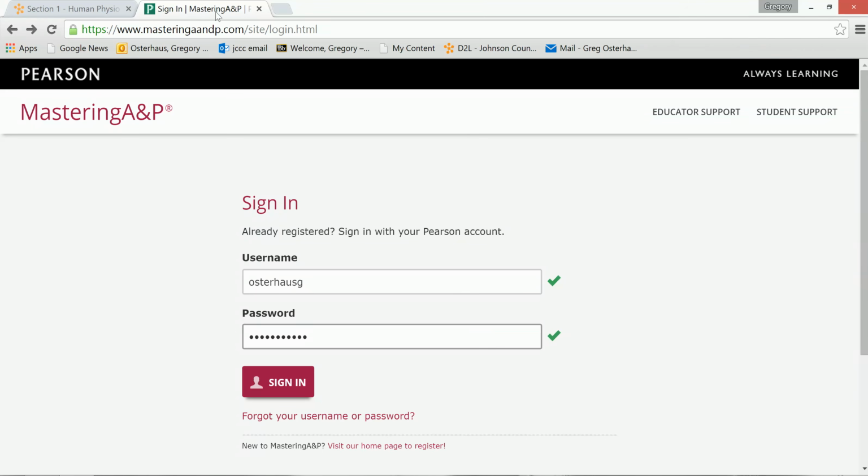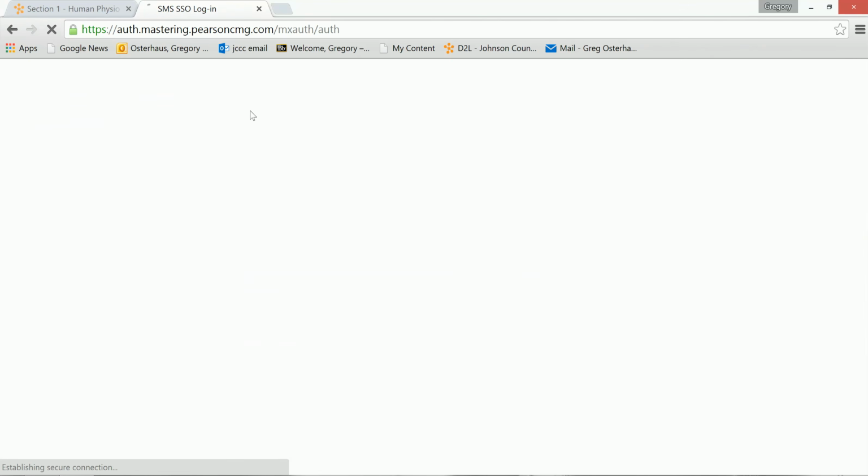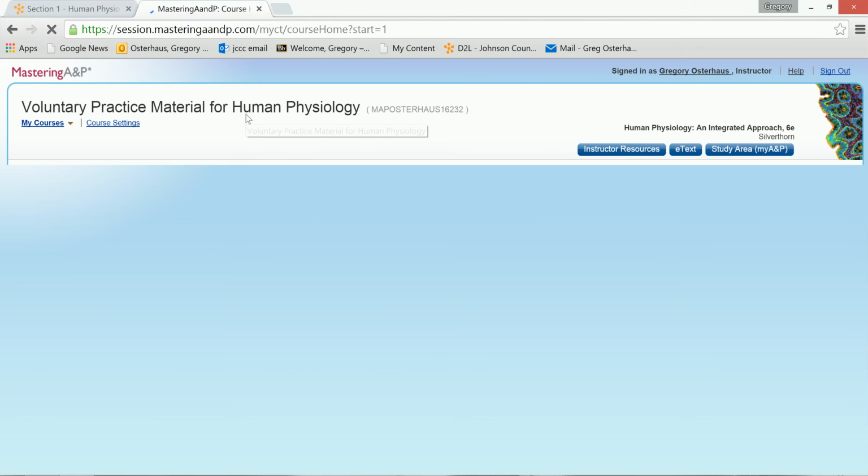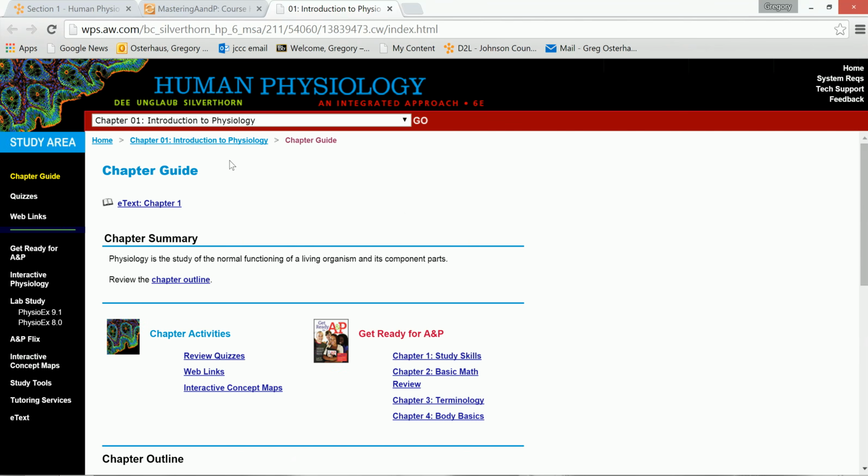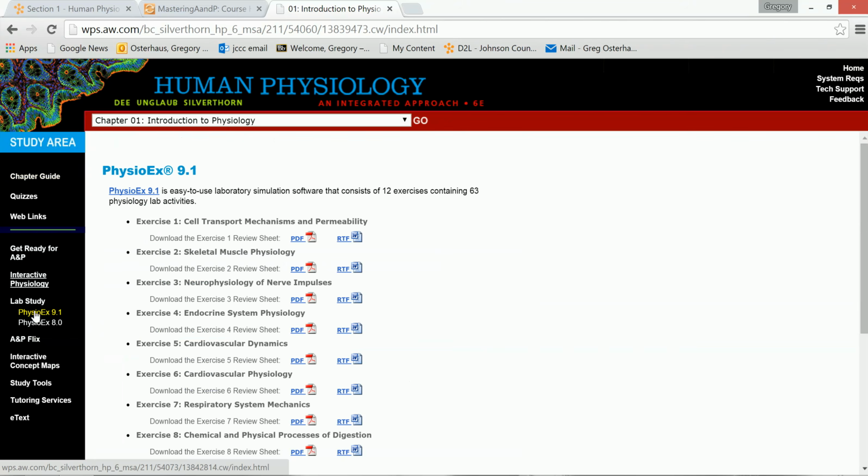The way I'm doing it is by going in through Mastering A&P, so this might work for you. I don't know what kind of access to PhysioEx you got, but either way, this gets us into the program. I'm going to sign in here, and I can't view this as a student, so it's going to come up as an instructor. I go over here to the study area, and when this comes up, it shows the textbook, but if you look over here, you can see PhysioEx 9.1, so I'll click on that.